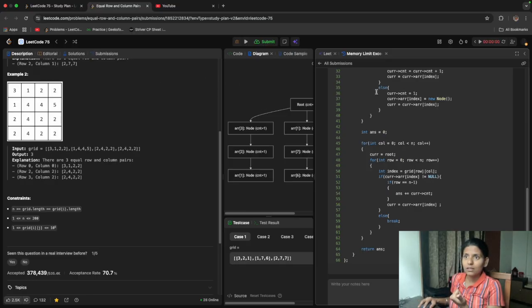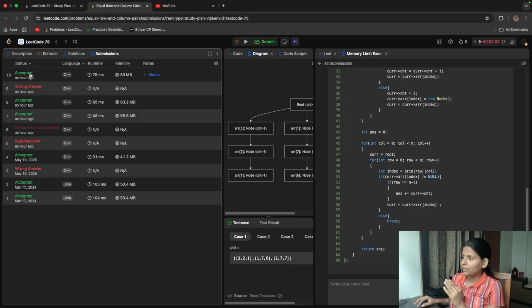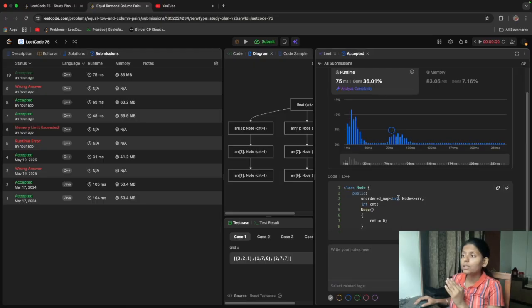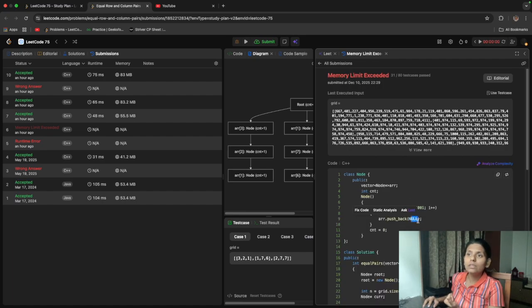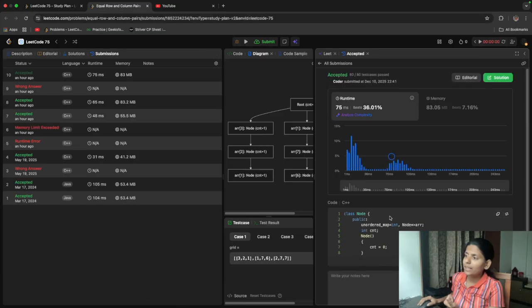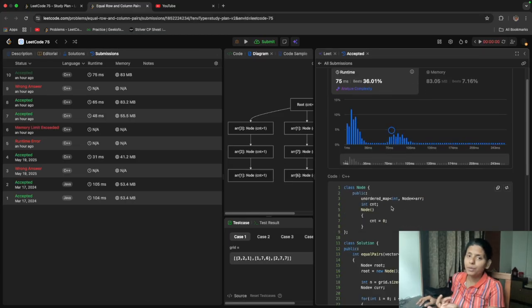Which is this one, the last one that is accepted. What I was saying is that in the solution where memory limit exceeded was given, the node was mapped to the index. So that's what I corrected here. I took a map. Index is of type int and node will be of type node star.